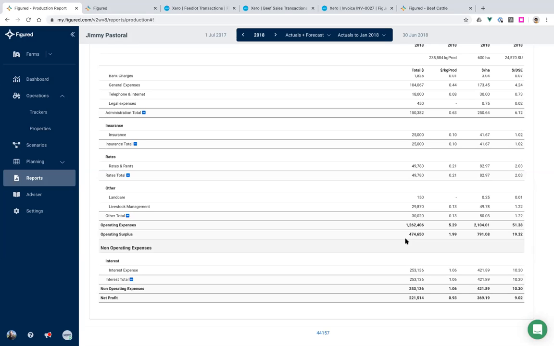And it'll basically get to the point where I can see what's my net profit per kilo of livestock sold. So a lot of granularity in there if you want to get down to that level.